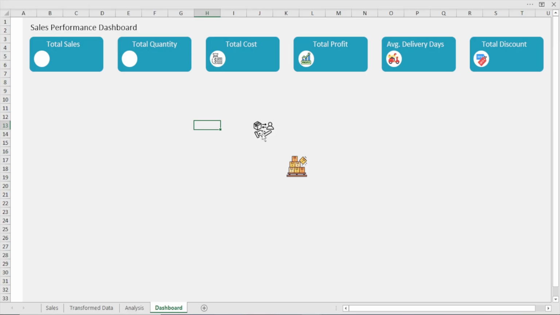All right. And then the total quantity. So this represents quantity, right? This represents quantity. All right. So let's place it here. It's too big.